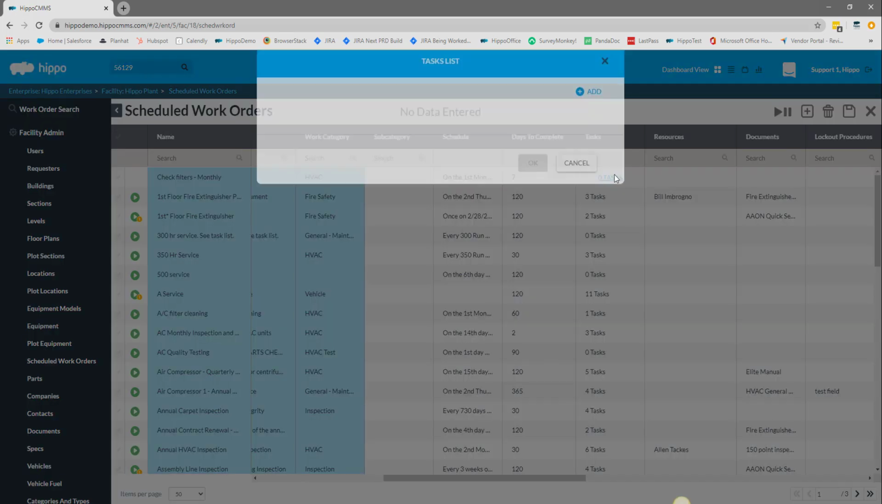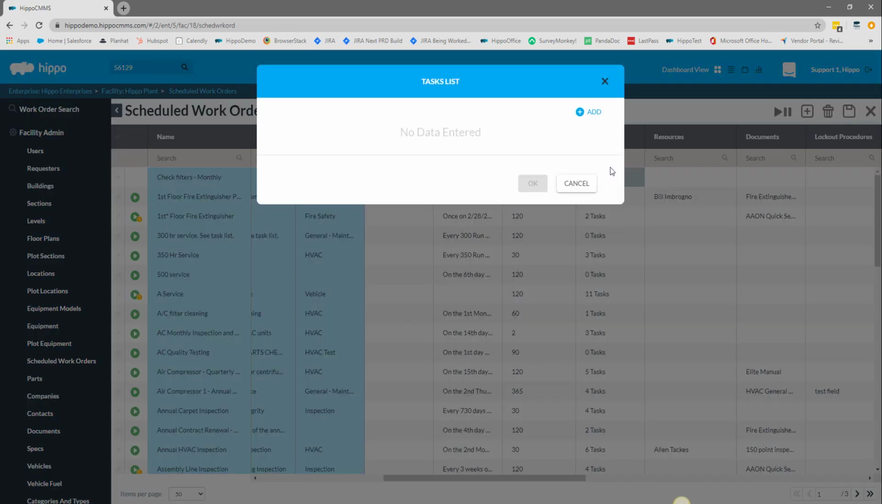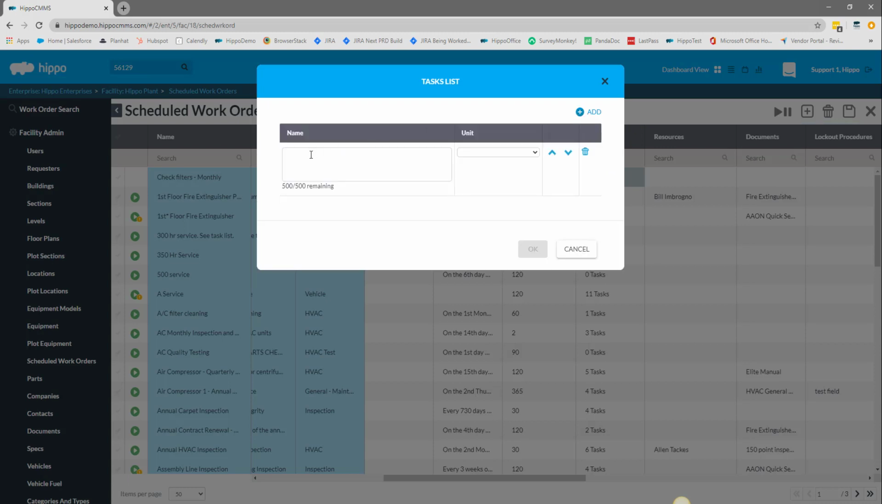Likewise, tasks is another commonly used feature to preventative maintenance. When I click the Add button, I can create a tasks list or checklist. This is extremely useful for a maintenance technician or a resource to observe any specific procedure or process. This checklist will literally have to be checked off before the ticket can be closed or completed.